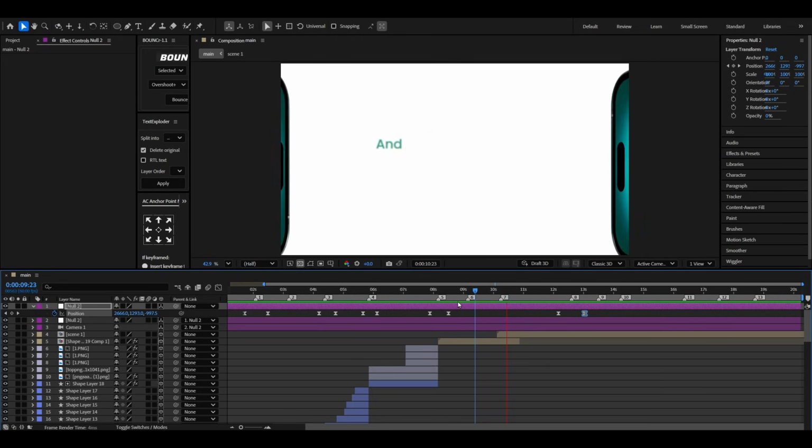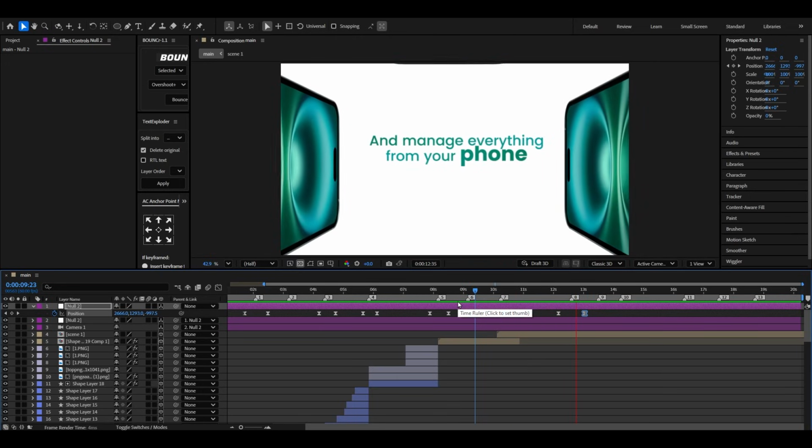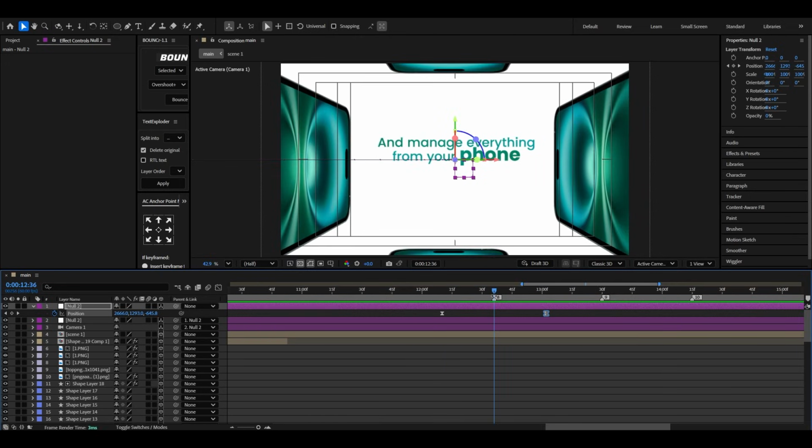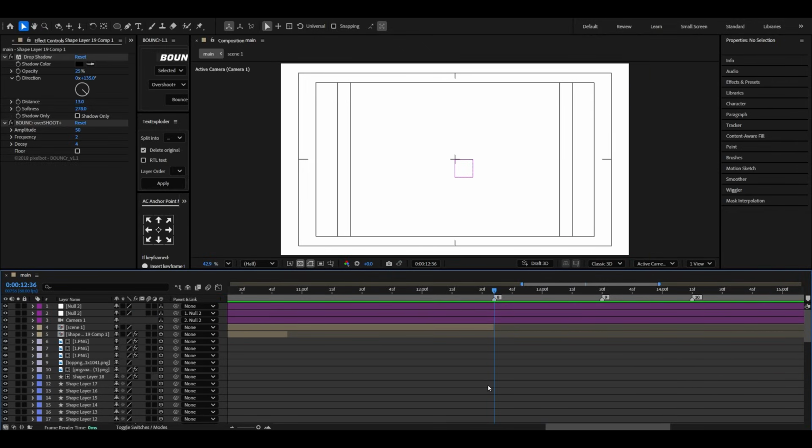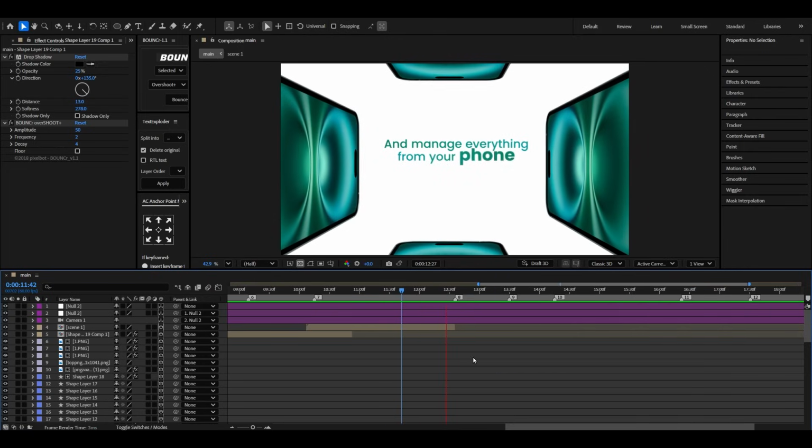Get payments and manage everything from your phone. It's simple. Okay, let's trim it at this marker. Ctrl-Shift-T and delete. From your phone. It's simple.